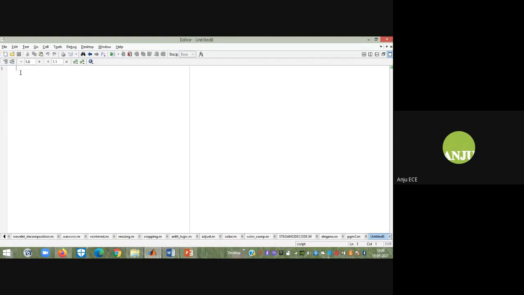The image is read using a function called imread. Inside the imread, you give the file name. For example, I'm going to use a file name called circles.png. It's an inbuilt sample image which is there in MATLAB.